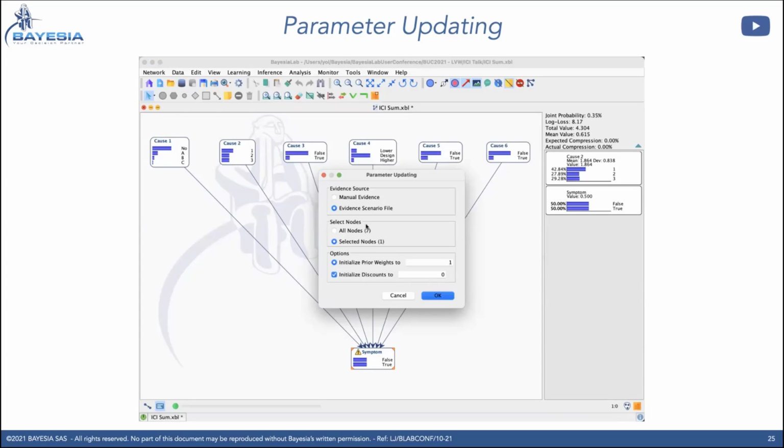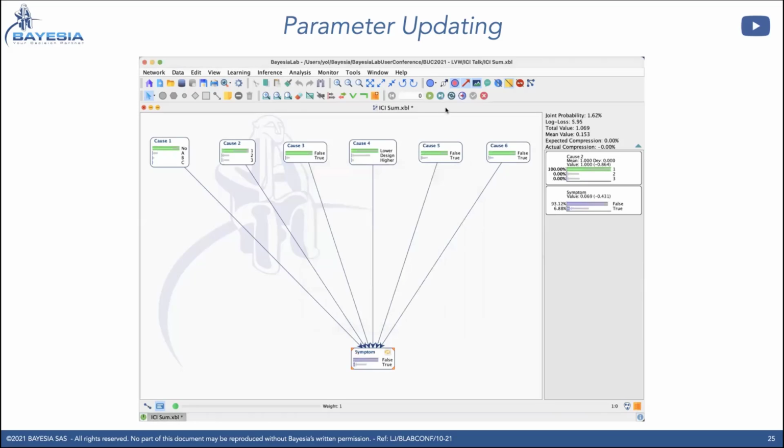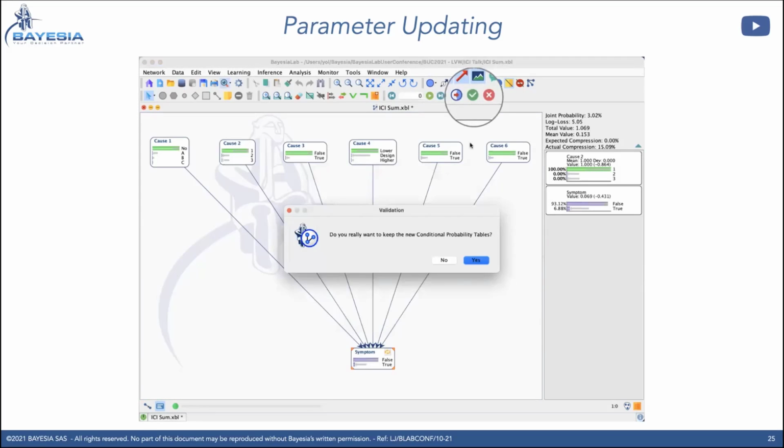I'm going to initialize the prior weight to 1 and the discount to 0. So discount 0 means that I'm not going to use any Dirichlet prior here. And with that, I'm going to be able to build the conditional probability table here automatically, right? So now I've learned my table, so I can go back.